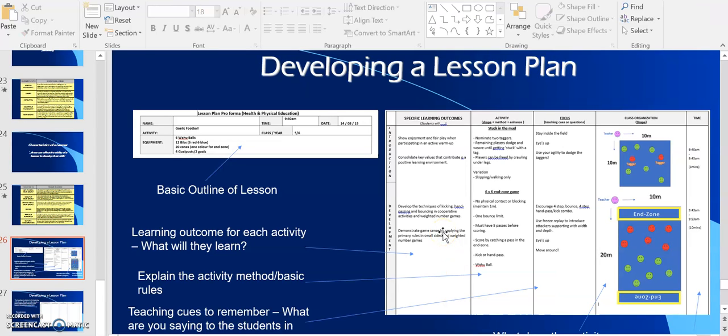The next bit is actually developing the lesson plan and how it will run for the entirety of that 40 to 45 minutes. So the first column is the learning outcomes you have, then what the activity is, so the method of the activity, some focus cues or questions that you need to remember for your lesson, then the organization, or what the organization of your class will look like when you are teaching, and then finally the time, how long each activity will go for.